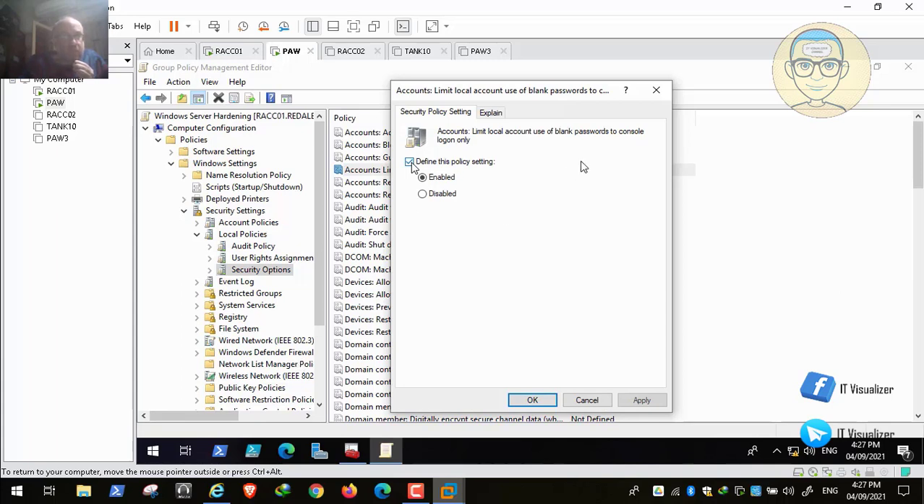So here, limit local account use of blank passwords to console logon only. We will enable this policy, so you can only log into a machine using a local user account without a password physically, not remotely. He's saying that this is for console logon only. Console logon only means that you can access it physically. You can create a local account and access a Windows system without a password, but this can be done physically on the machine.